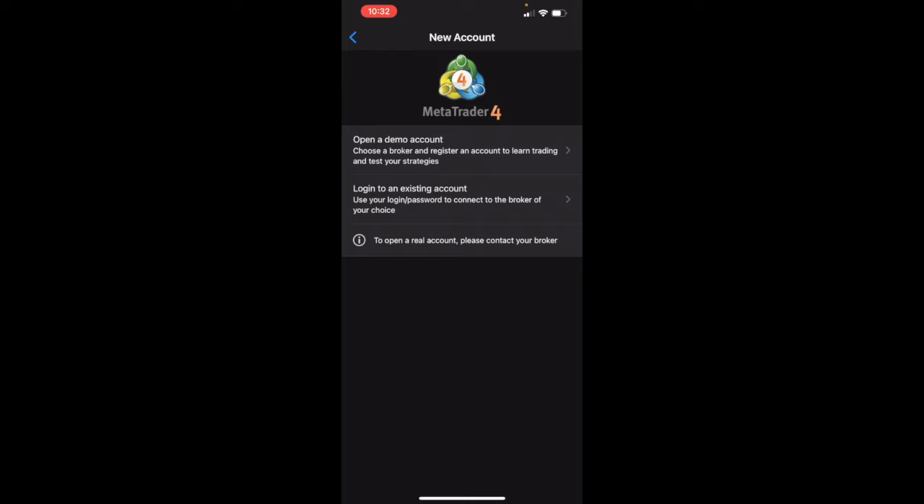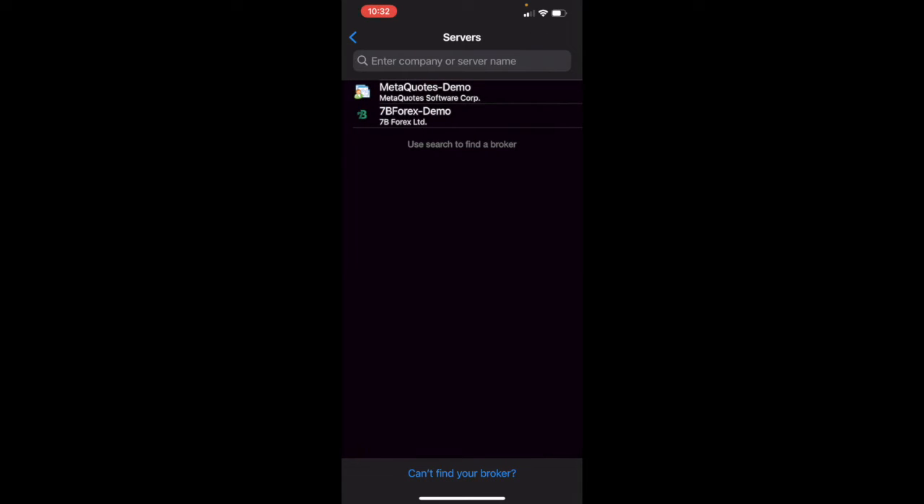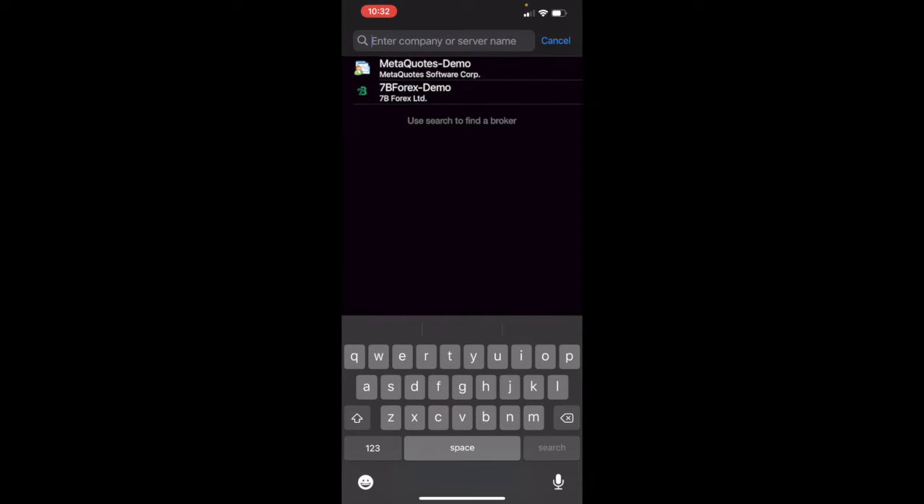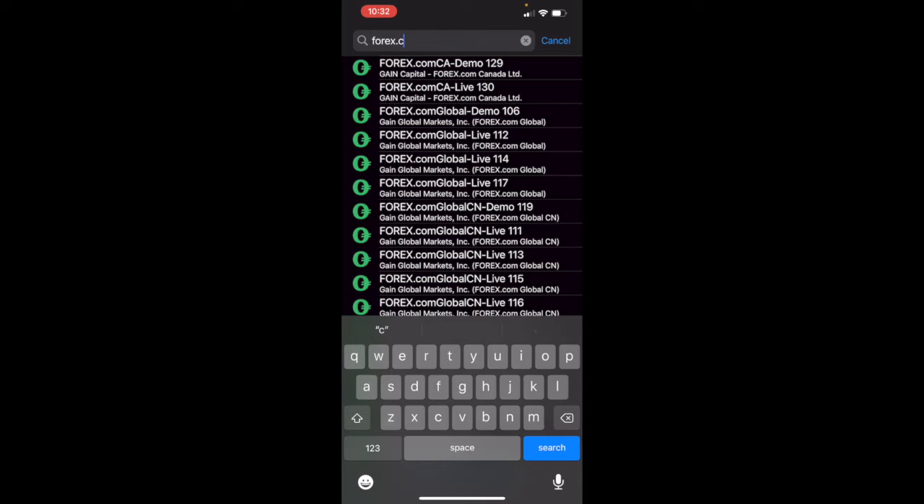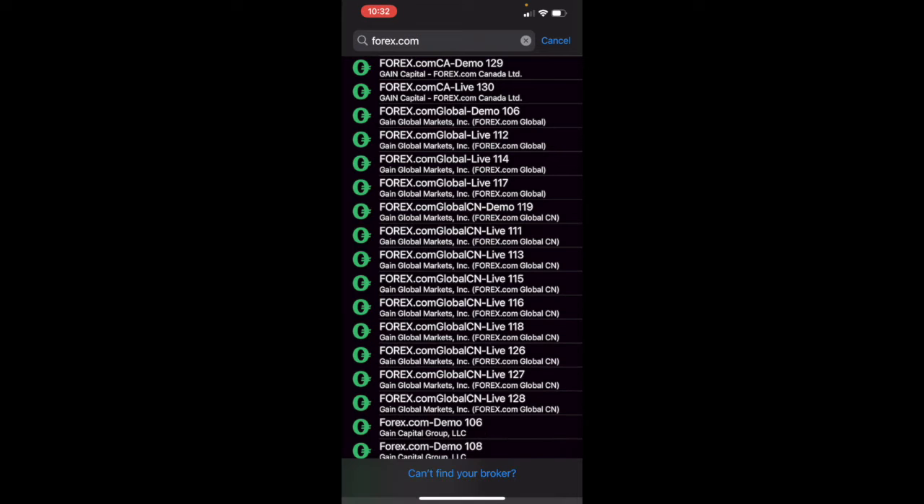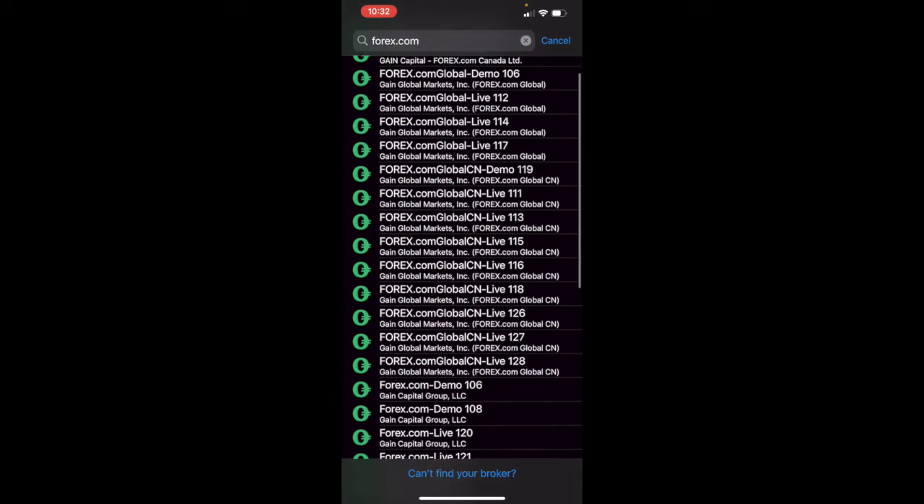You'll see the two options, open demo account. No, we've already set up a demo account. We're trying to log into an existing account. We're trying to connect to the broker of our choice. So choose step number 2 right there, log into existing account. You'll see a search menu. So what we're trying to do is find forex.com and connect our brokerage account. So type in forex.com and you'll see a lot of options that are here.